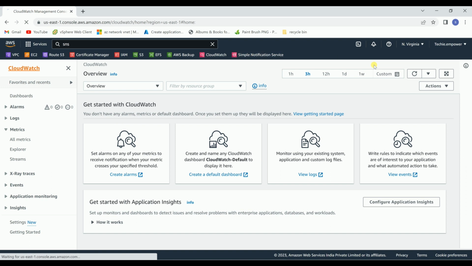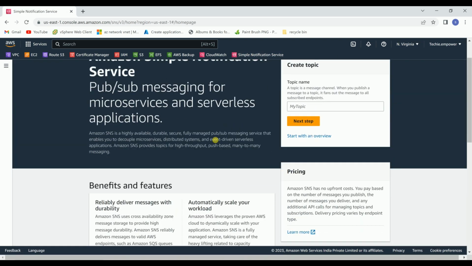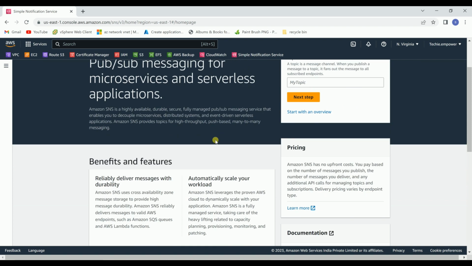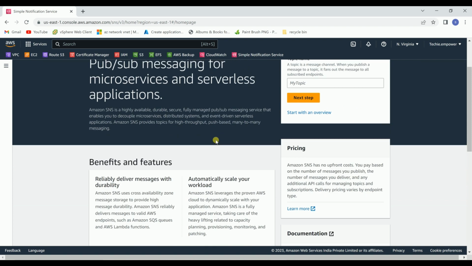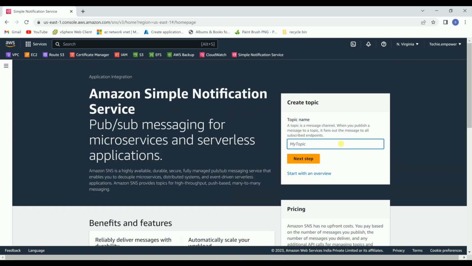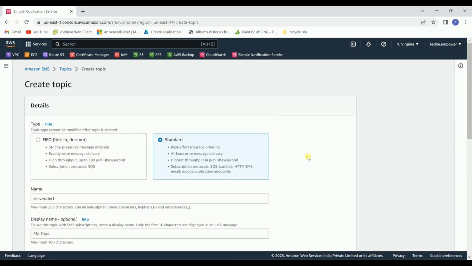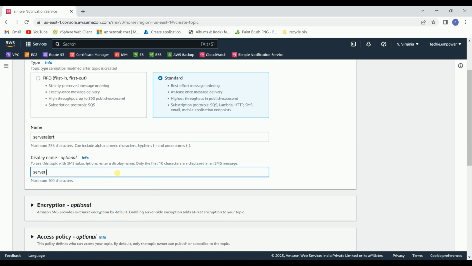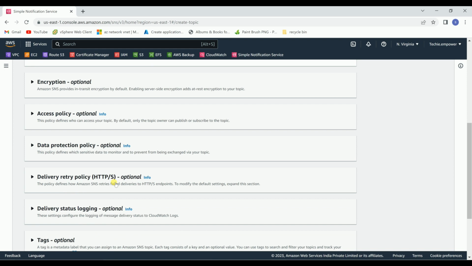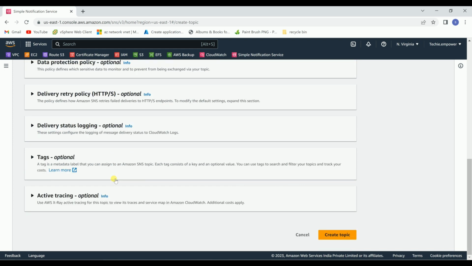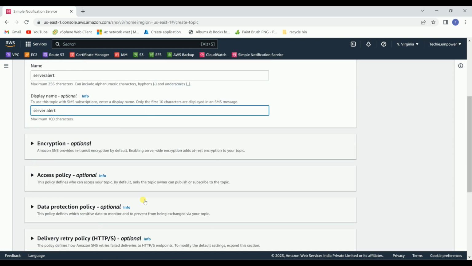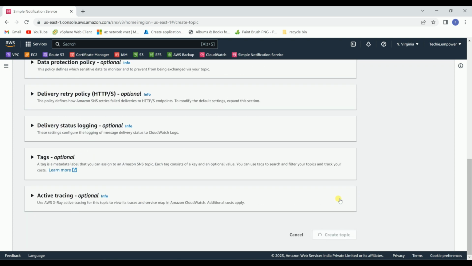So first of all let's go to SNS, Simple Notification Service. It helps you to send a notification to your mobile, like an SMS, or else an email. So I'm creating a topic here. Let's go with the standard type. For the topic name I'm giving server alert, and let's go and create a topic.